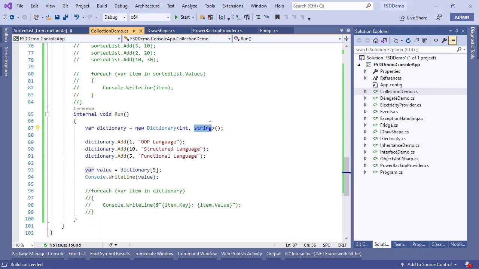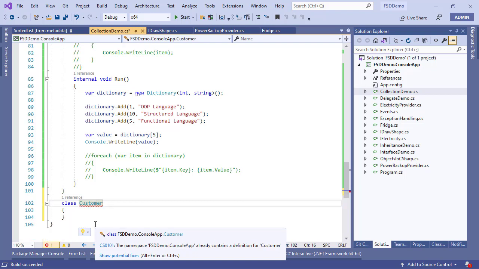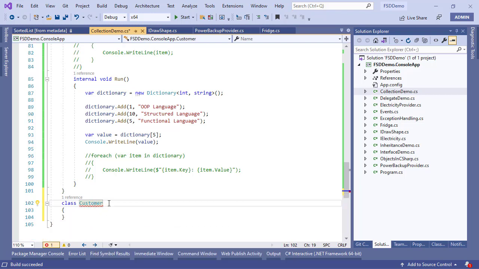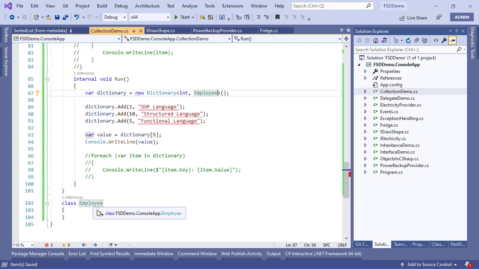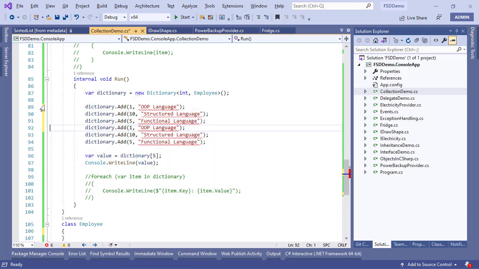Once again, we are not restricted to built-in data types. We can have our own classes like customer, and I think I'm declaring it at the wrong spot. So this class already exists. I'm going to say employee, and then this could as well give you that particular employee value. Just that when you are creating this dictionary, you will have to provide the correct data type.